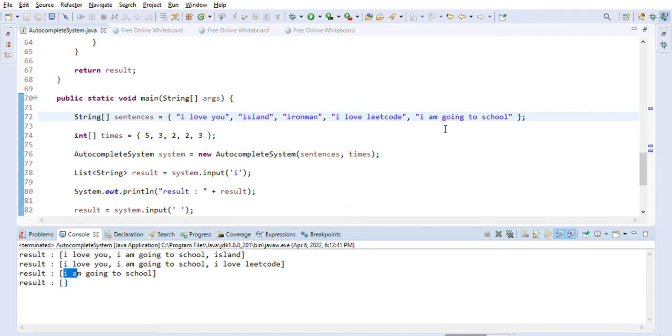So that's what I wanted to show you. This is how the auto search works. I just wanted to show you that when the user types a after I and space, this sentence will come and the others will go away.